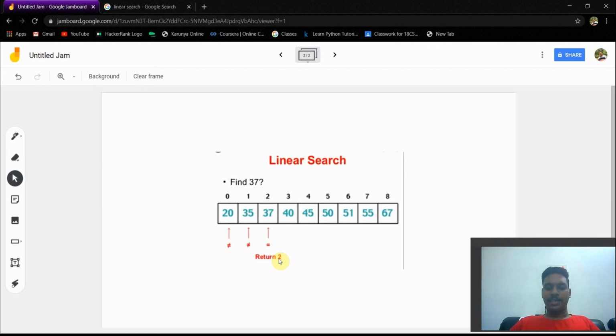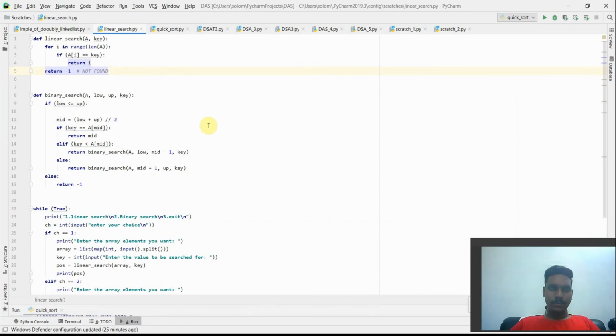So this is a diagrammatic representation. Let's go into the code and see how it is done. This is my compiler, PyCharm. I have already coded it. We are defining a linear search with parameters a and key. We can keep it as key or self, whatever. For i in range length of a, if a of i is equal to key, return i.